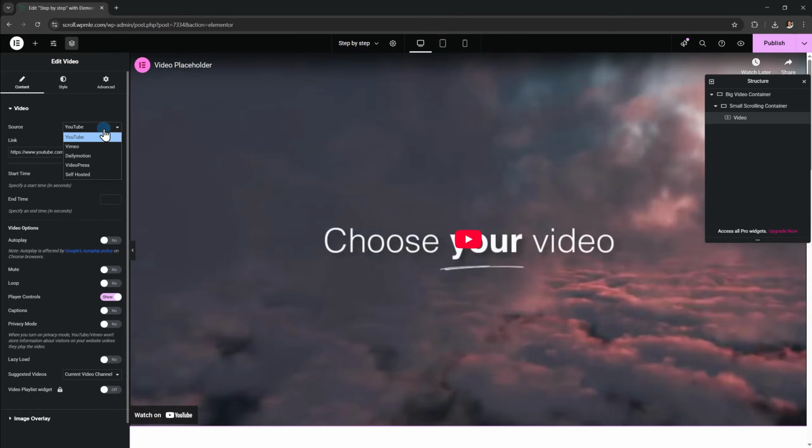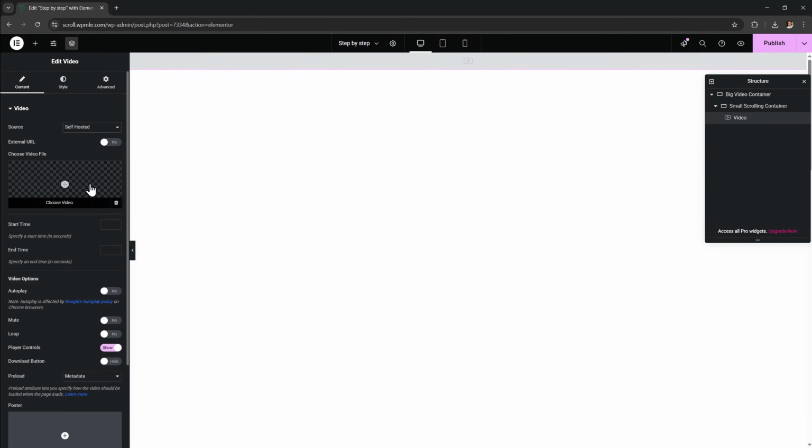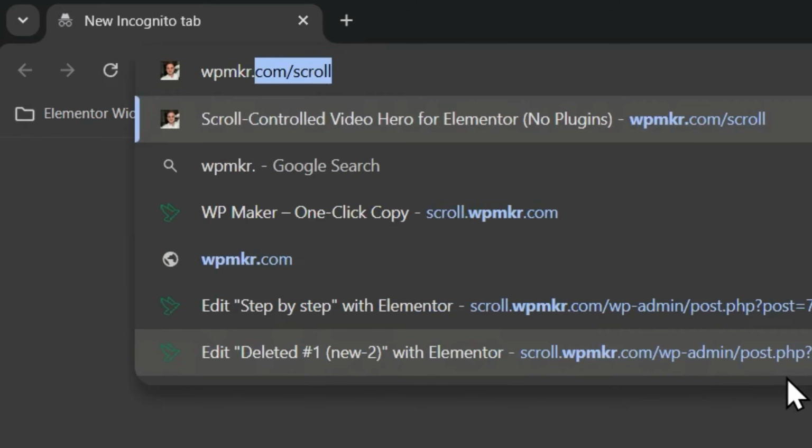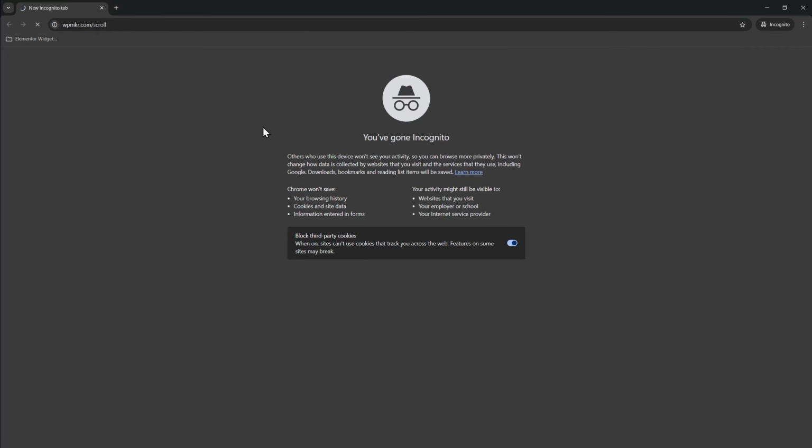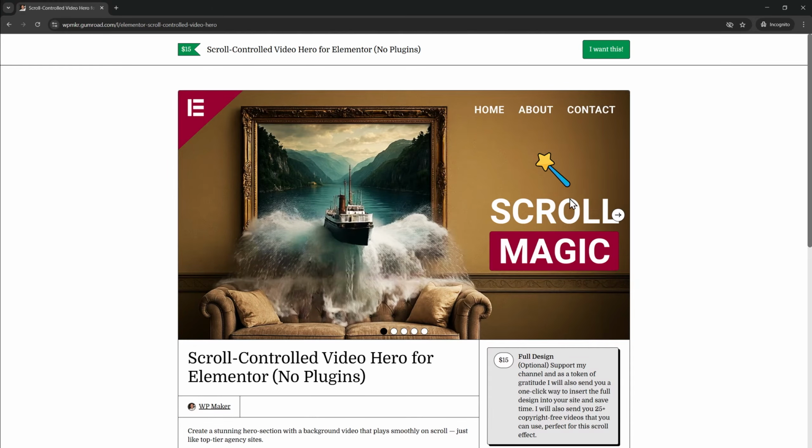For the source, we're gonna choose self-hosted, and we will set mute to on and player controls to off. So now we just need to upload a video file, and we're also gonna need some other files that we will use later. So let's just download everything that we need right now. Just open a new tab and go to wpmkr.com/scroll. This will take you to my Gumroad page.